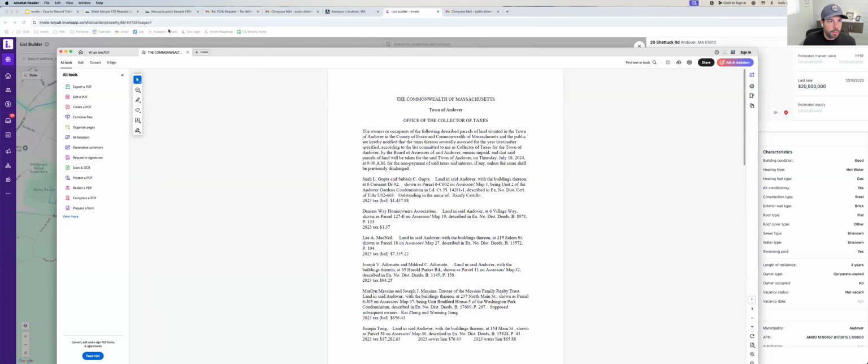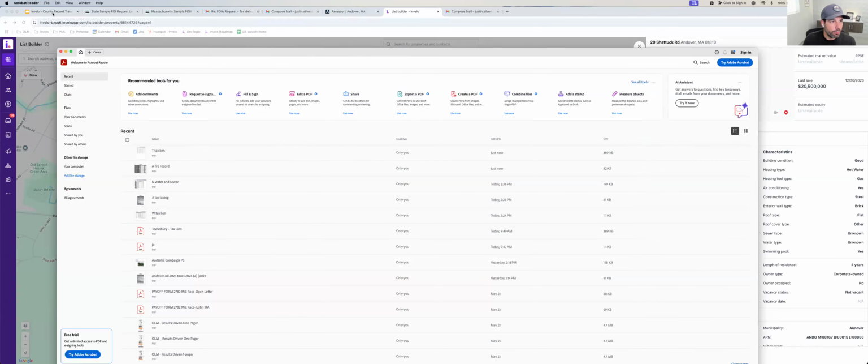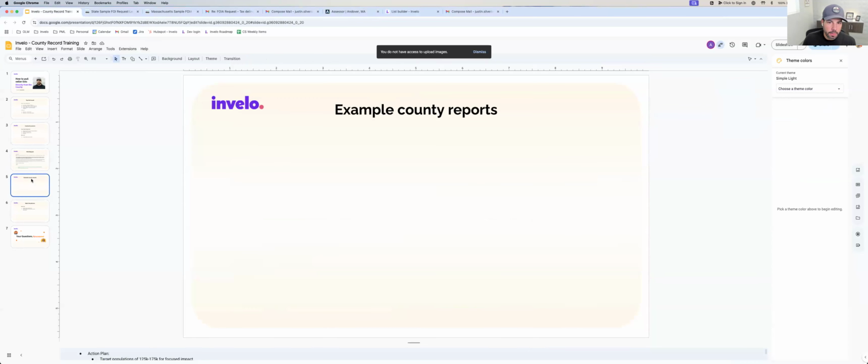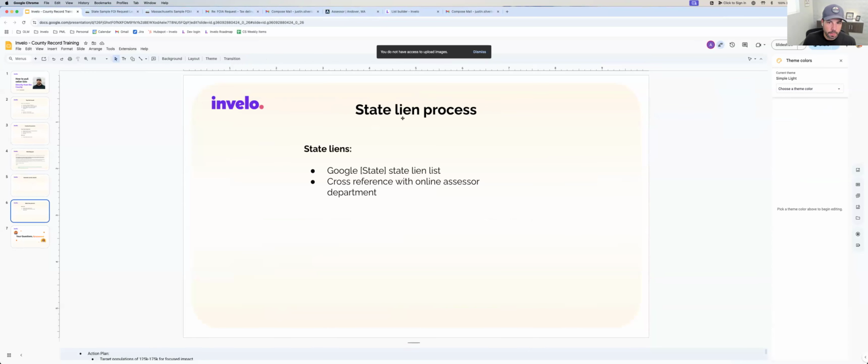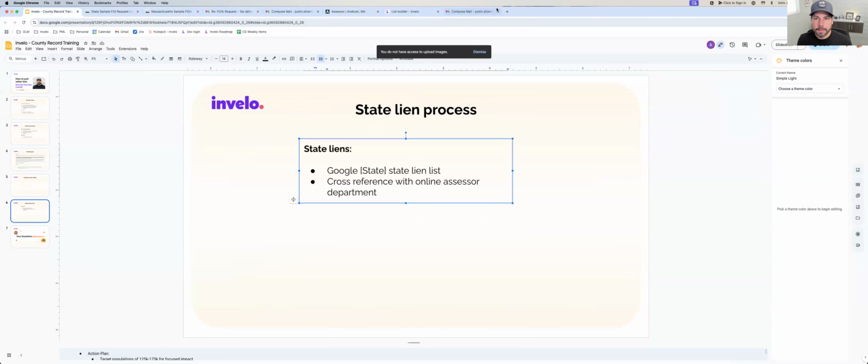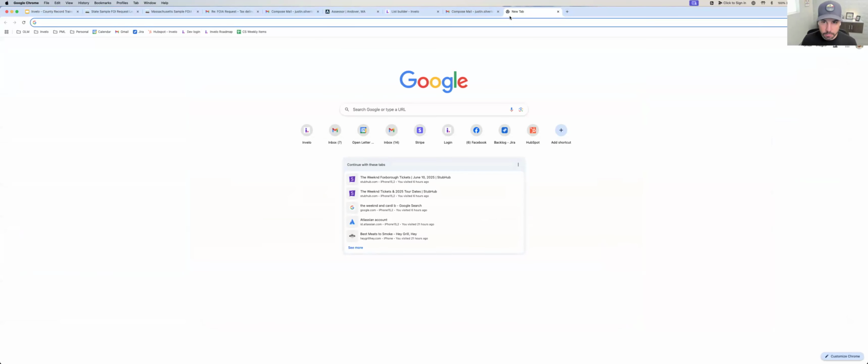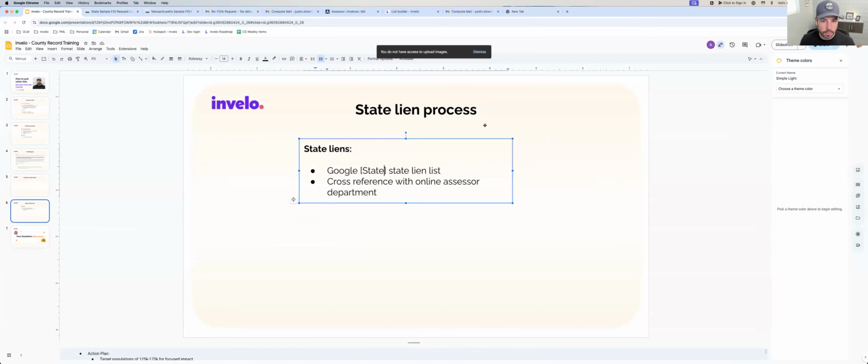And then the only other piece, the one that I want to go through with you next, is the state lien process. So again, state liens is going to be a little bit different. I don't know if every state has this, but this is a really great list to pull, and I'm going to show you how to pull it. So you would literally just come into here.